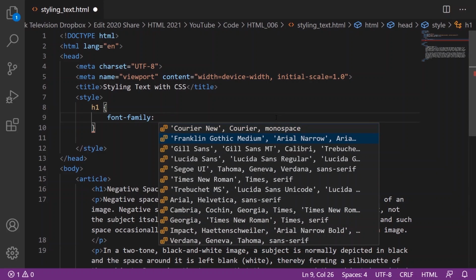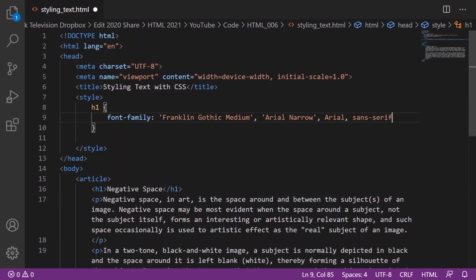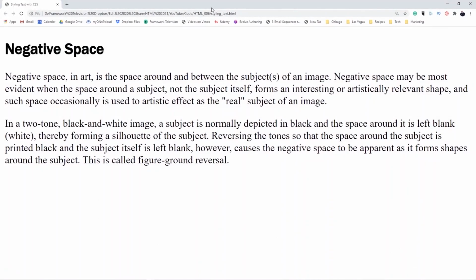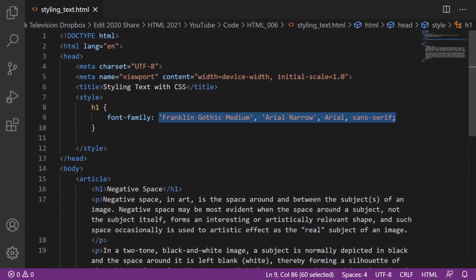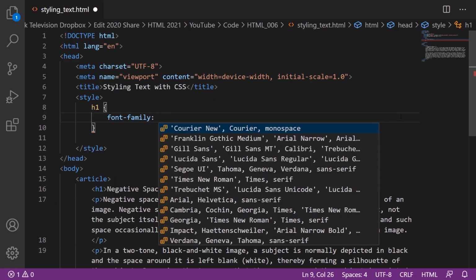For example, Franklin Gothic Medium. This will try Franklin Gothic Medium, Arial Narrow, Arial, and then any sans serif. Let's take a look at the result. And that's a font I like quite a bit. So if we were to look at this list of fonts that are available, these standard fonts are pretty limited, although these are common and popular.